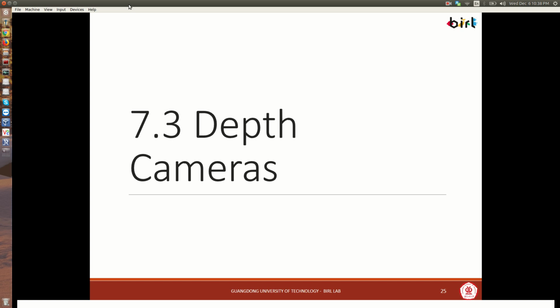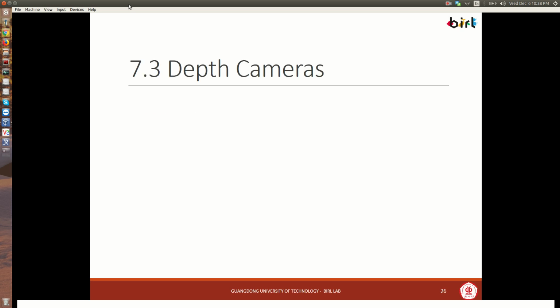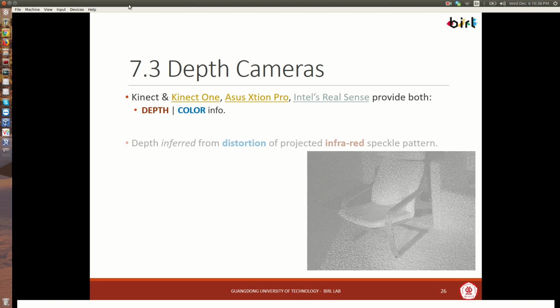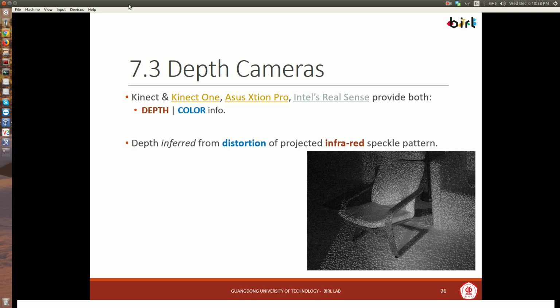In section 7.3, we'll look at depth cameras. Sensors like the Kinect 1, the ASUS Xtion Pro, and Intel RealSense are all sensors that provide us both with RGB, color information, and depth information. These sensors often use some kind of infrared speckle pattern.